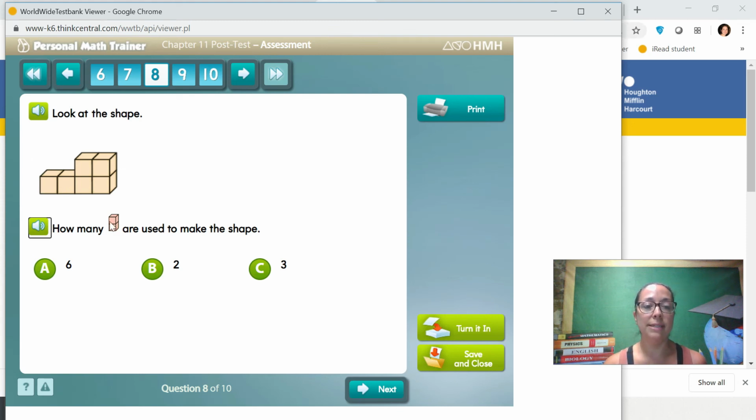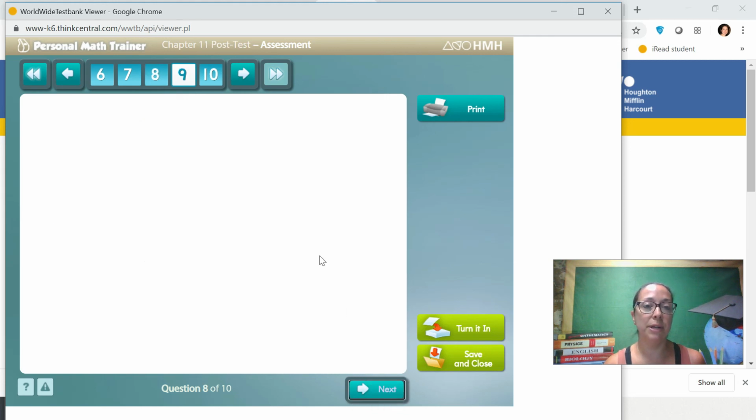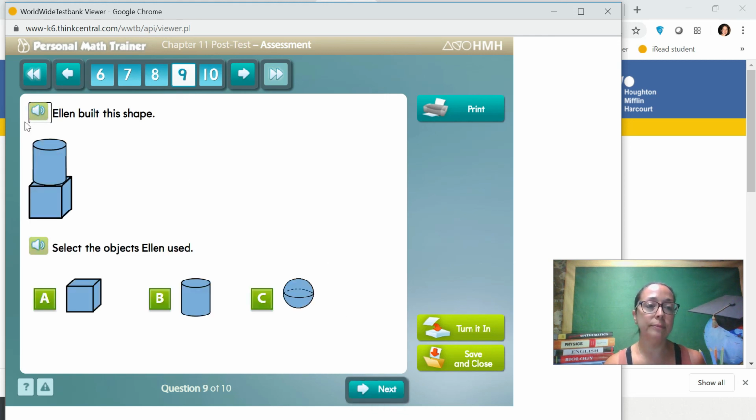Okay, and remember I see 2 shapes here that are stuck together. So if they're stuck, how many of those stuck ones can I use to make this? Si están juntos, ¿cuántos juntos dobles puedo usar para hacer esta forma? Pick an answer. Escoge una de las respuestas. Number 9. Ellen built this shape. Ellen hizo esta forma. Select the objects Ellen used. Selecciona los objetos que usó Ellen.